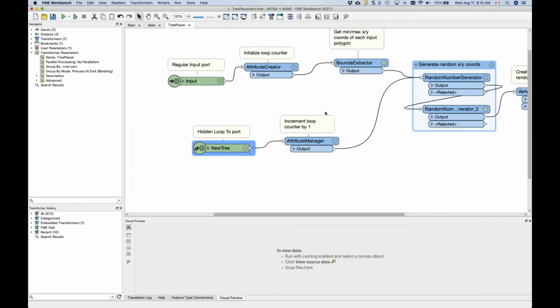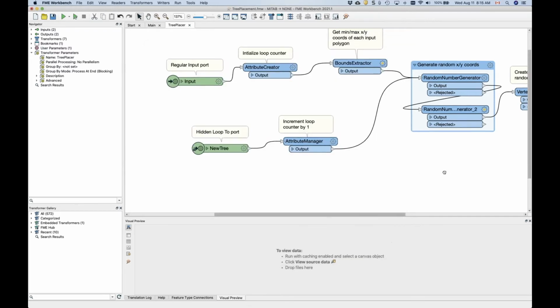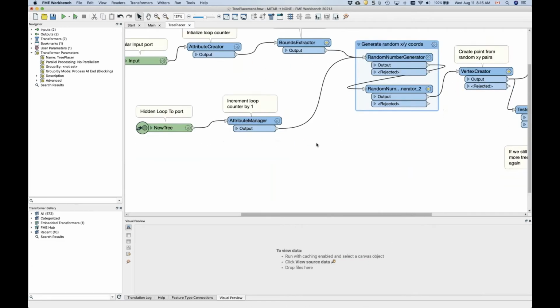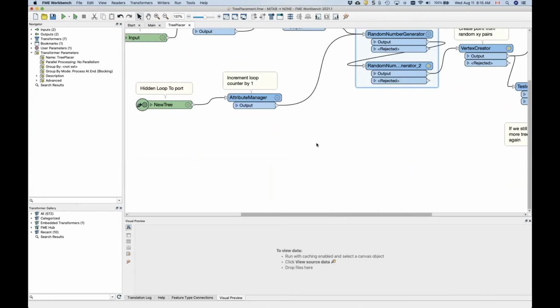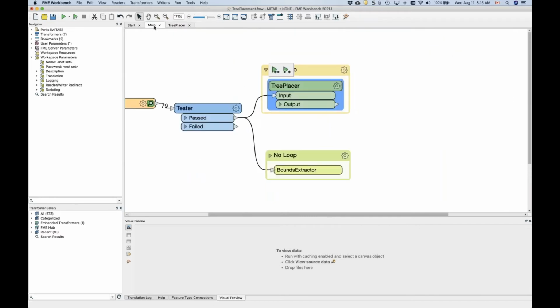So I loop to that, and I can use my attribute manager here to increment my loop by 1. So I've just added 1 to my loop counter. So every time it goes around, I add another 1 to this. So I slowly go up one by one until I meet the number of trees that I need to create. So there's a lot of extra logic needed in order to make sure I'm looping the correct number of times and I don't get stuck in some kind of an infinite loop situation where I'm creating an infinite number of trees in my parks.